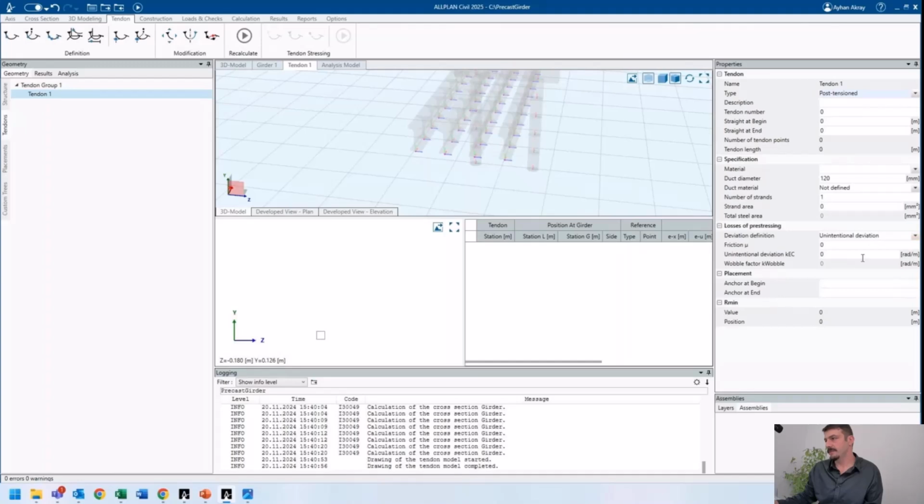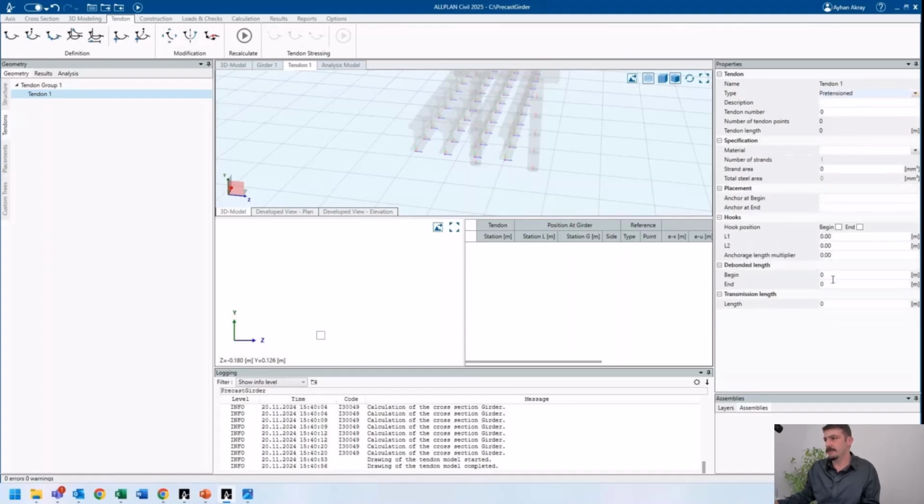If you choose post-tension, you would get options for the losses of pre-stressing due to friction and so on. But if you choose pre-tension, you can see how it changes for the debonded length or transmission length for your analysis calculations. So the tendon number will be automatic. I don't need to give any description here. I just need to state its material and its central area. Generally, it is 150 square millimeters.